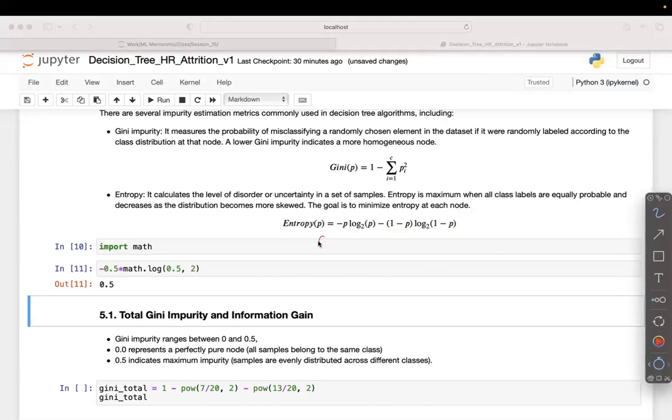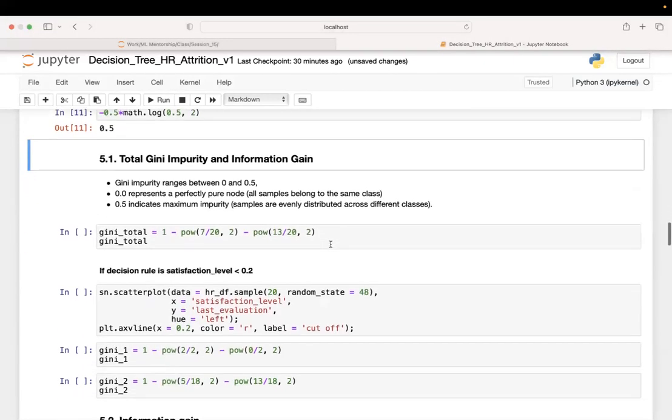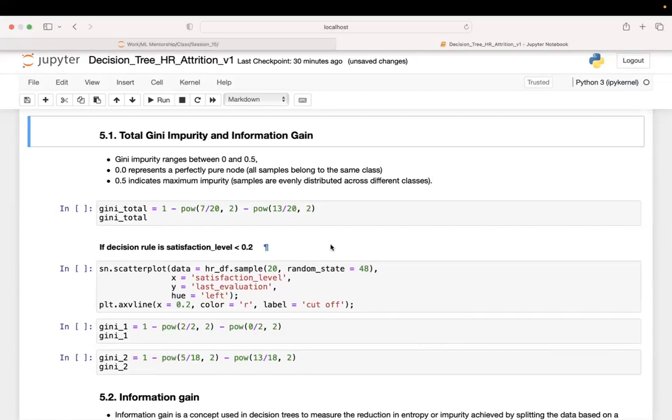So the entropy value varies from 0.0 to 1.0. 0.0 means there is absolutely no disorderliness, and 1.0 means there's maximum disorderliness. Whether you use Gini or entropy to create decision boundaries, the objective is always to minimize the Gini or entropy. So now let's look at a couple of decision boundaries in detail.